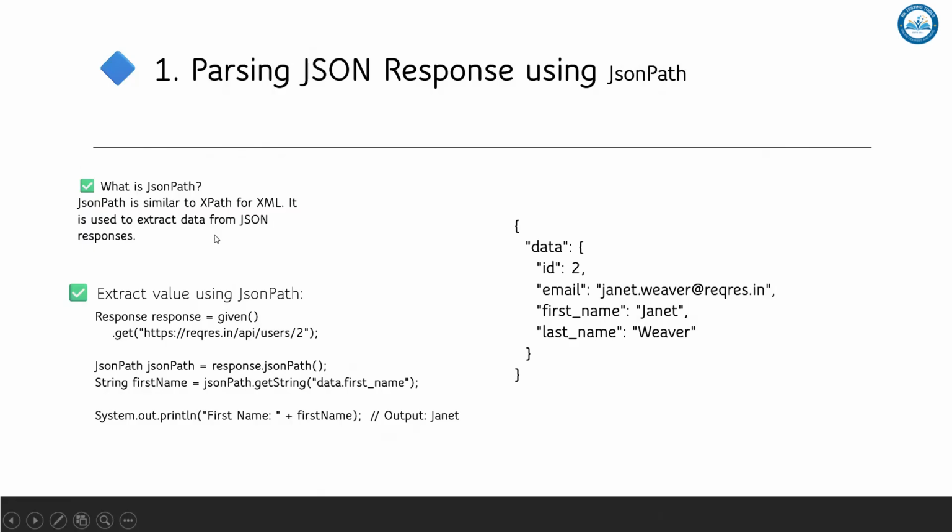So why are we using JSON path? JSON path is used to identify the JSON elements. If you want to identify elements like key, ID, email, first name, last name, we need a JSON path. Example: data dot first name. That means it is going to identify the first name in this JSON, that is Janet. If you want to identify data dot email, that is janet.weaver at reqres.in. So this is how we can identify the element from the JSON file.